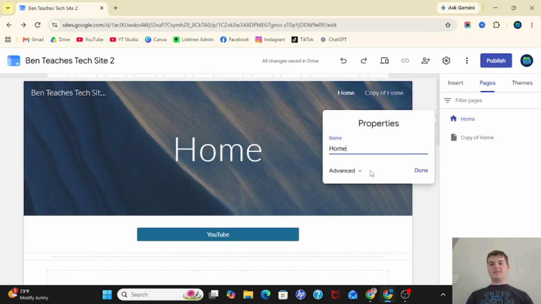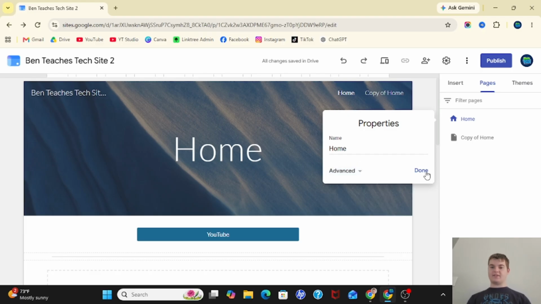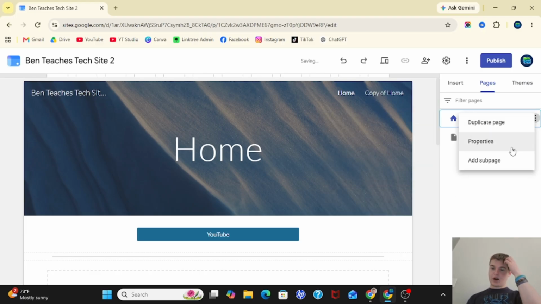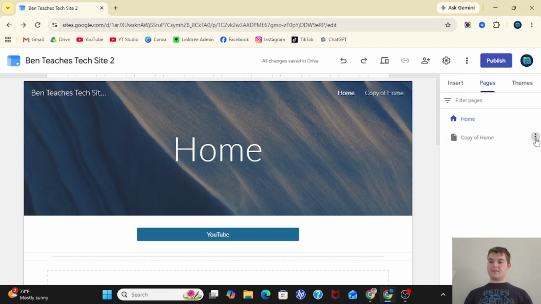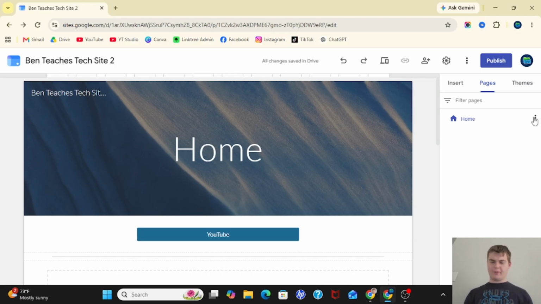And then advanced is where you can create a custom path, but this is going to be a beginner's tutorial, so I'm not going to cover that much of that. Okay, so this is that properties part, and then you can also add a sub page. Now what that is, I'm going to delete this one first, and I'll show you guys how to do that a little bit after you probably already saw it.